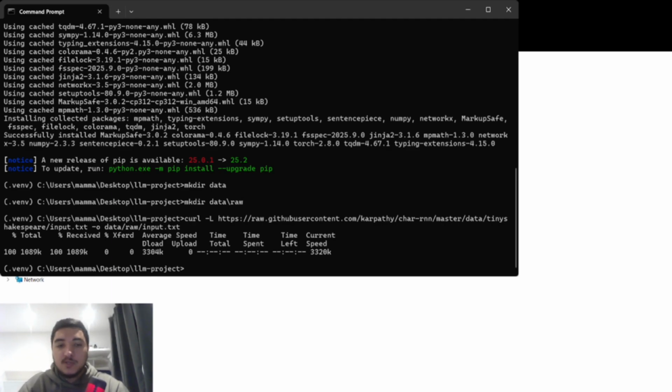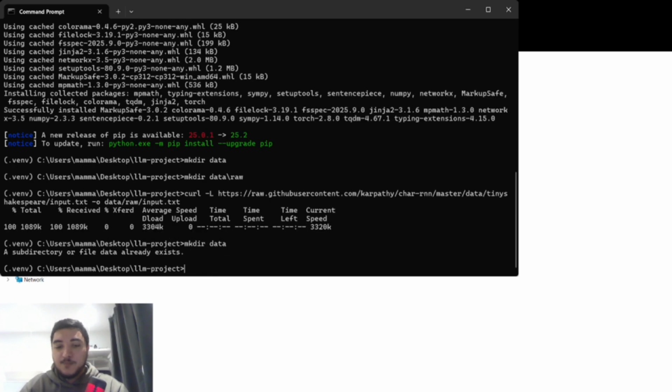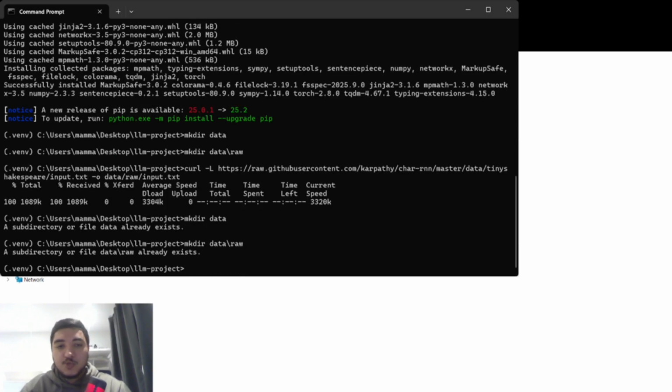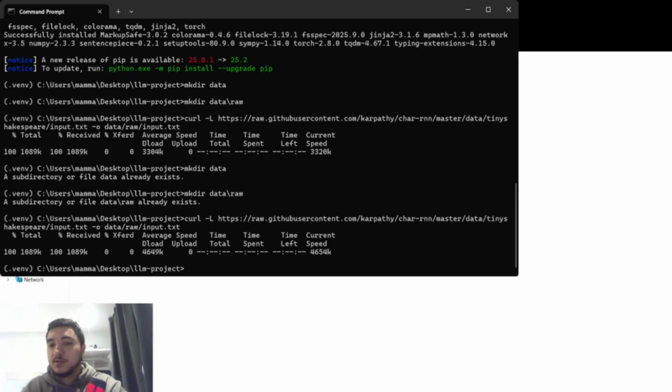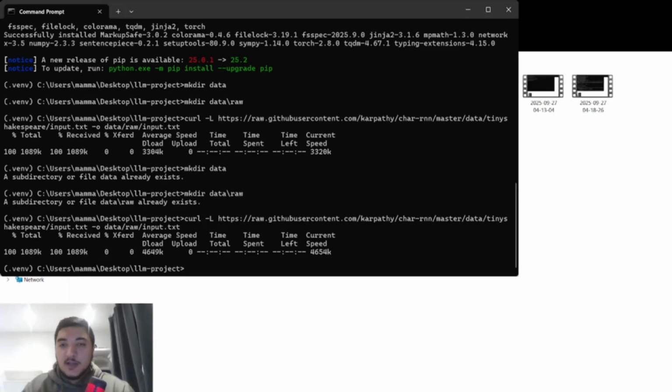So what you can do is mkdir data, mkdir data/raw, and then using the link I have provided in the description, all you have to do is copy and paste this link, and basically this will download some of the previous texts of Shakespeare into a dataset, and we will later be using these texts to train our language model. And that's it for part 1.